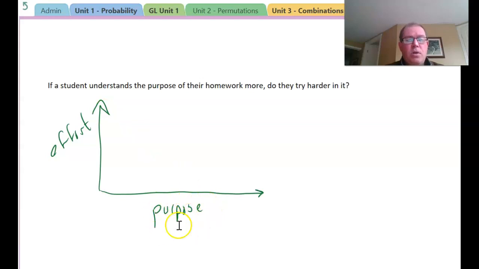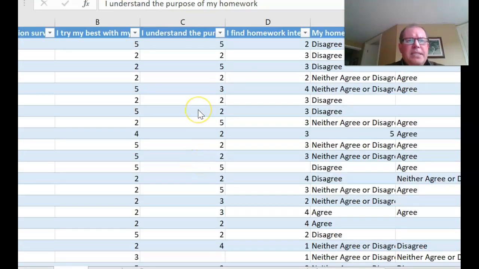So purpose has to go on the horizontal axis as the explanatory, and effort has to go on the vertical axis as the response variable. Really important to get that right. Now, let's try and do that in Excel. Now, the problem with Excel when you're drawing a scatter plot is I try the best with my homework on the left, and I understand the purpose on the right. Excel will always put the one on the left on the horizontal axis. So this won't work, so we need to change this.